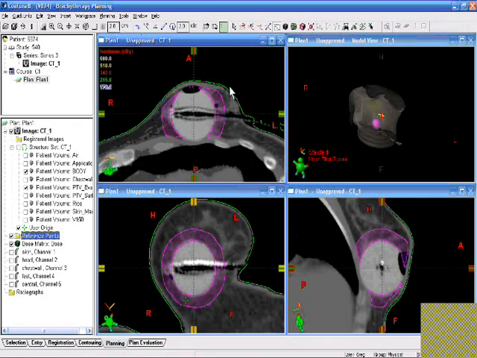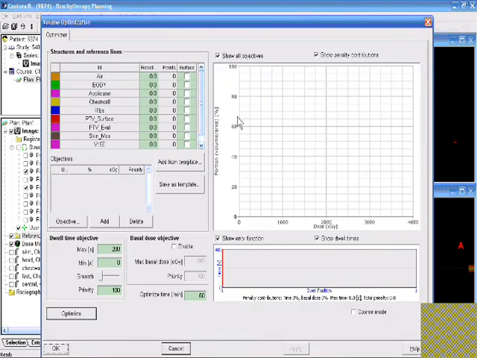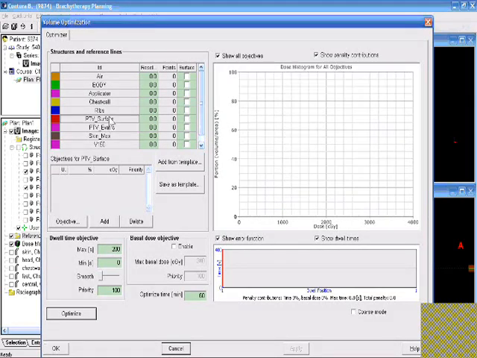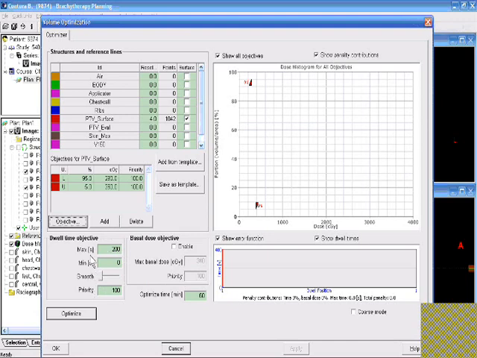So we'll go directly into our volume optimization here. Move that up a bit. And we will start just about the same as we did before. We start with a PTV surface on the surface, and we'll put objectives on that.